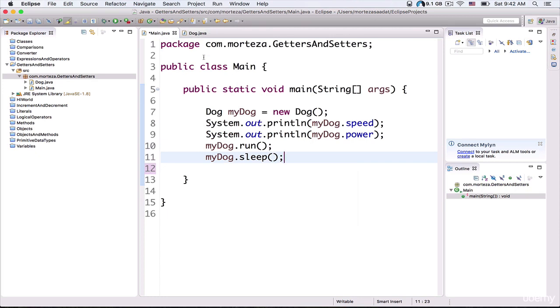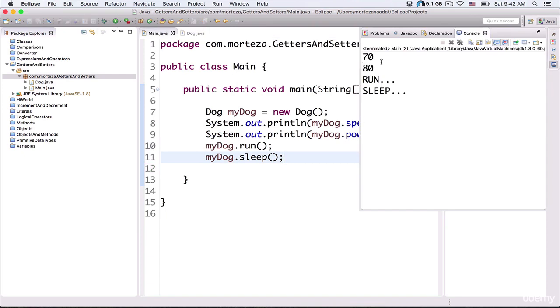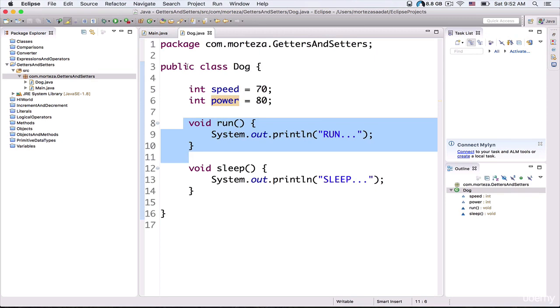So this is how you can access the characteristics or instance variables and the behaviors of your objects, okay? Now if I run my project, as you can see, these are the characteristics and behaviors of my dog objects. As you can see here, I created a blueprint. This is our blueprint, okay?